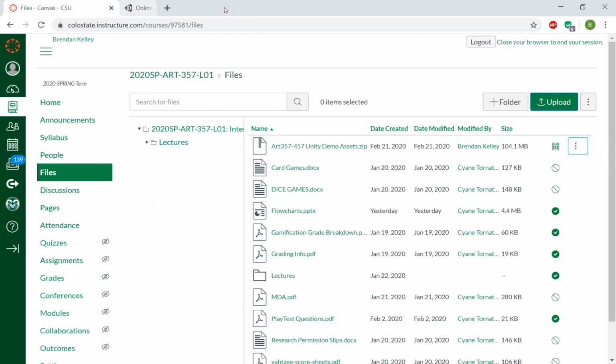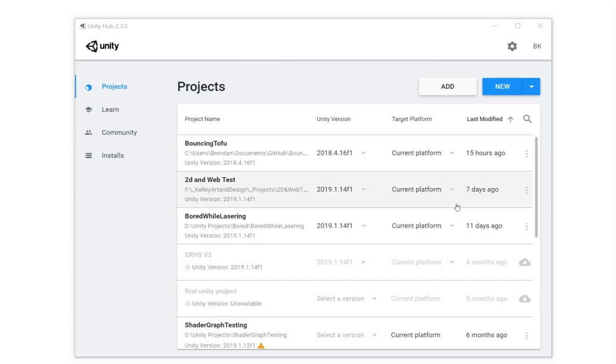Along with that, if you are interested in using the exact assets that I'm using today, on our Canvas page there is this Art3 57457 demo assets zip folder, which you are welcome to download. I will also have a link to a place to get that in whatever form of video file I end up with. Cool. So with that, let's jump into Unity.